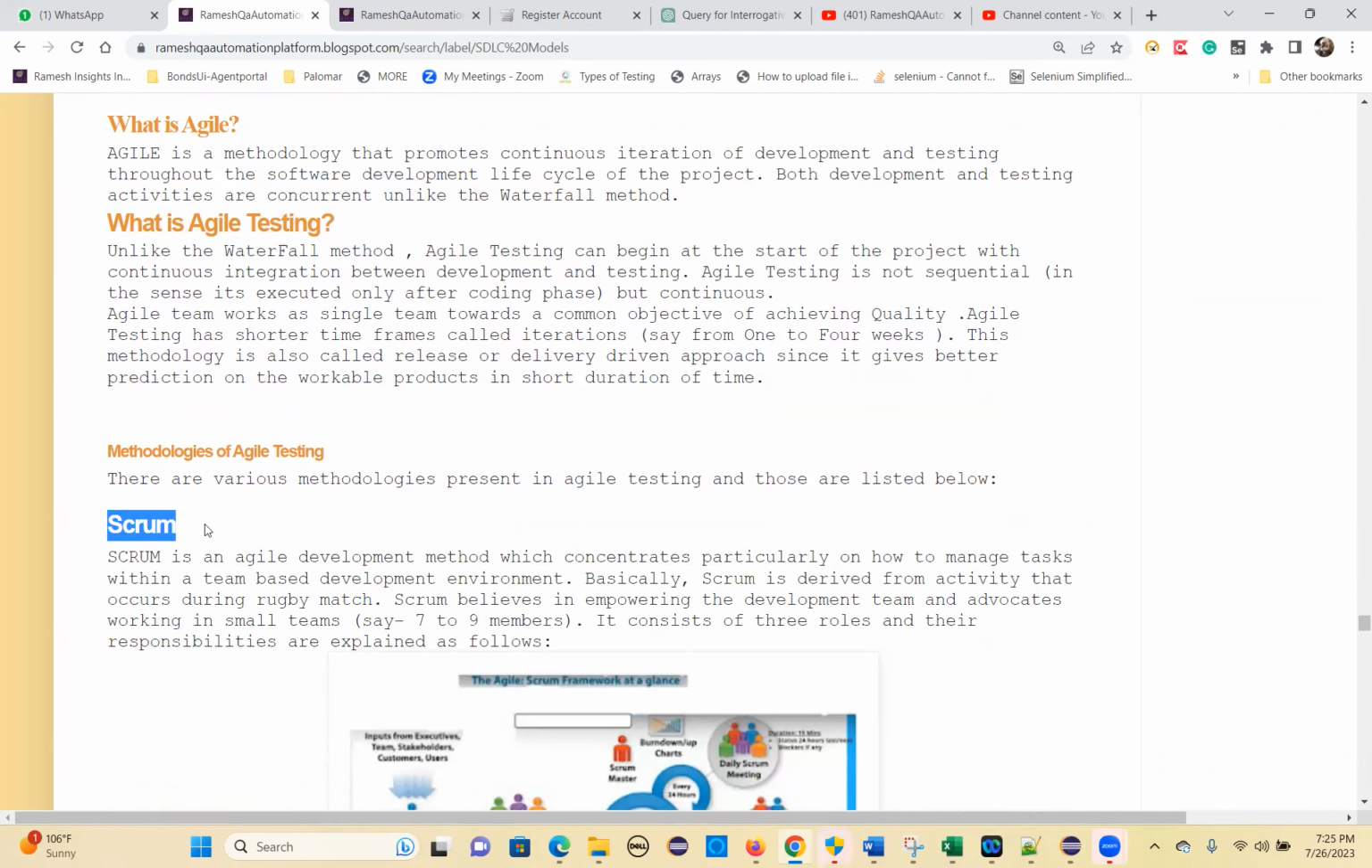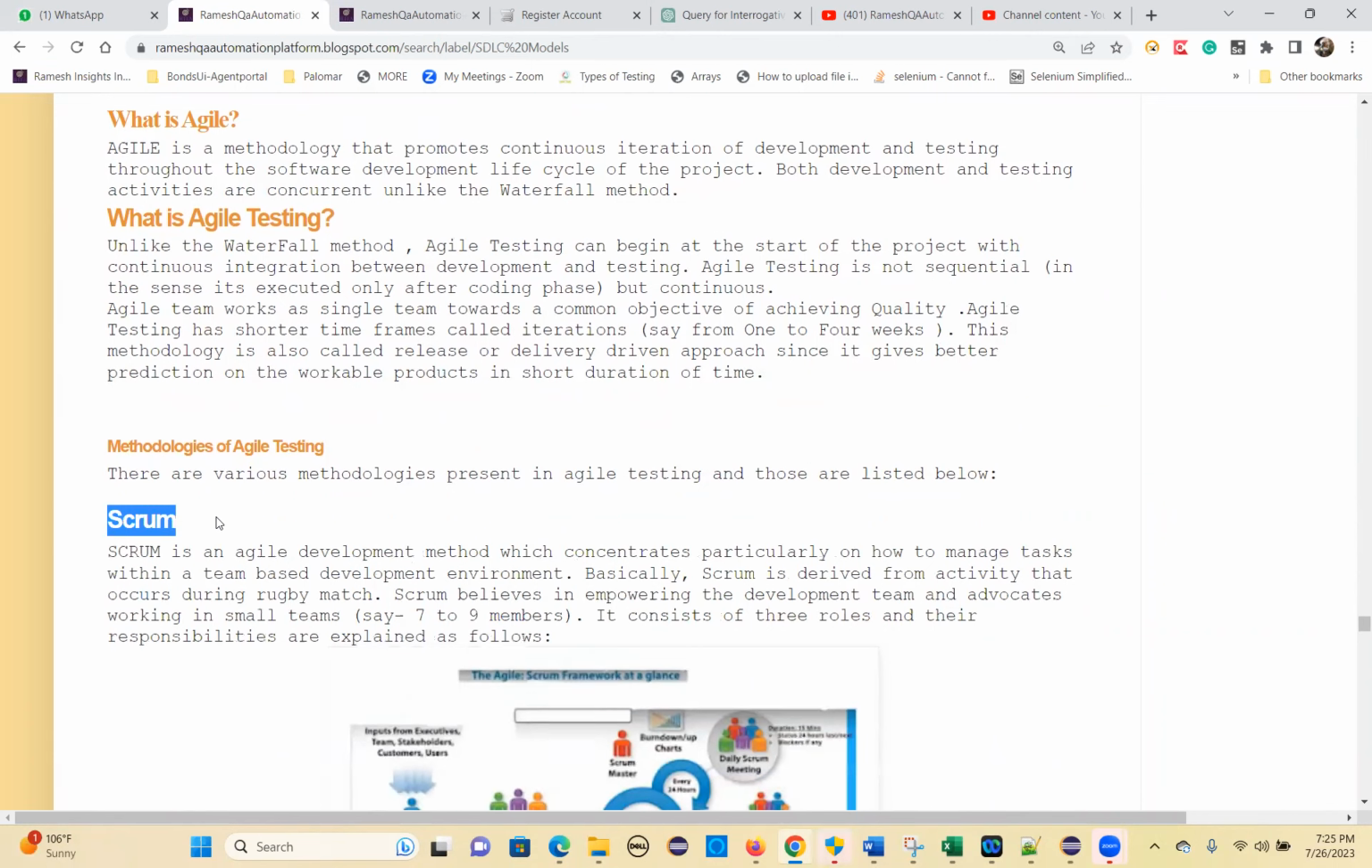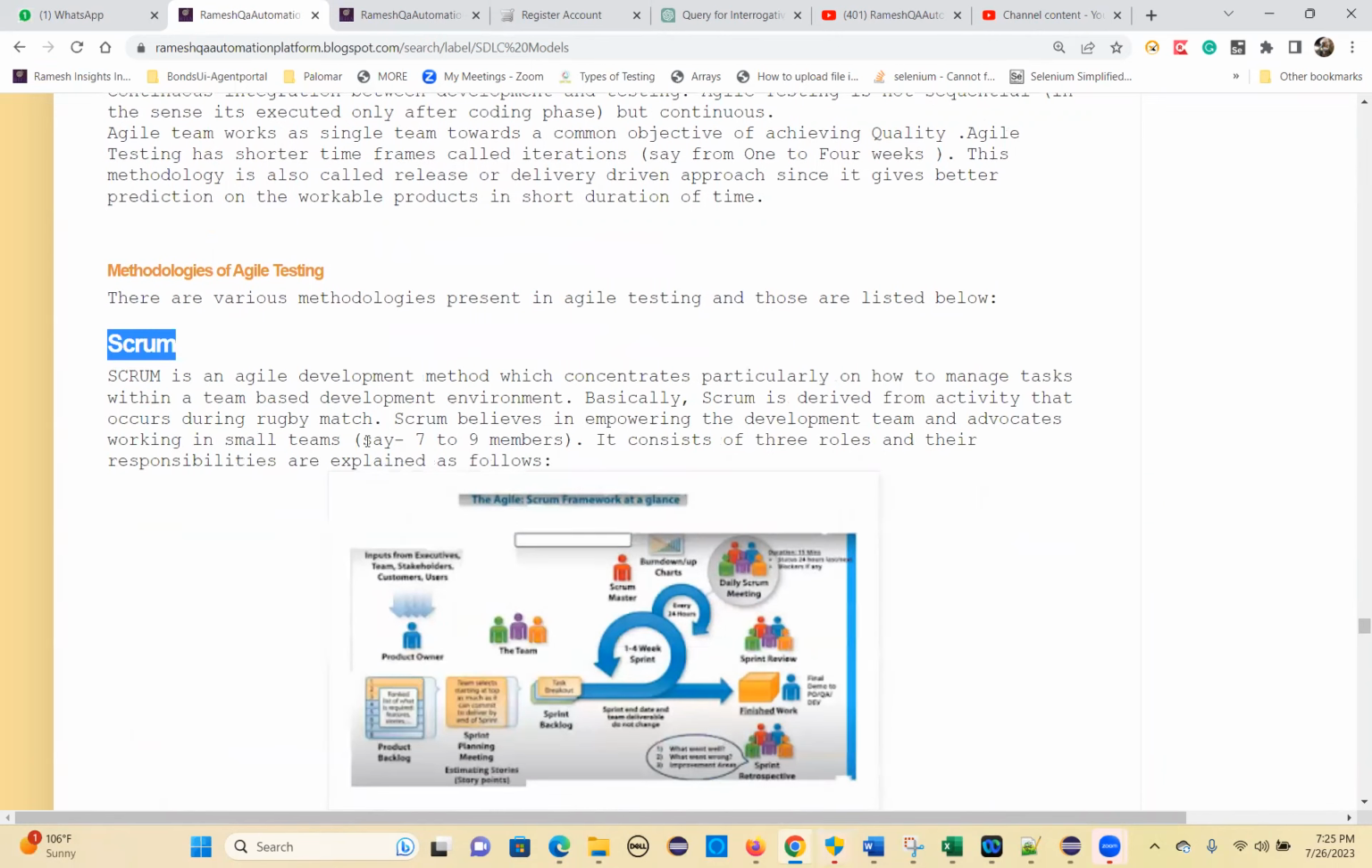So what is a Scrum? Scrum is one of the Agile methodology types. Basically, it concentrates on how to manage the task in a given time frame. That is called Scrum.